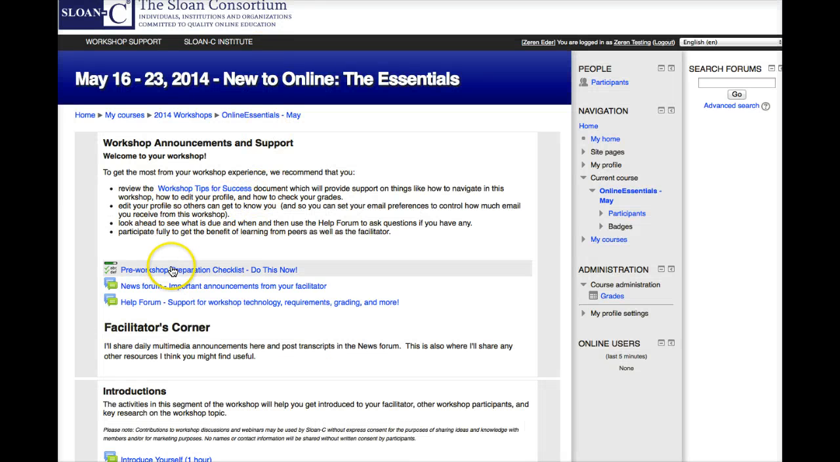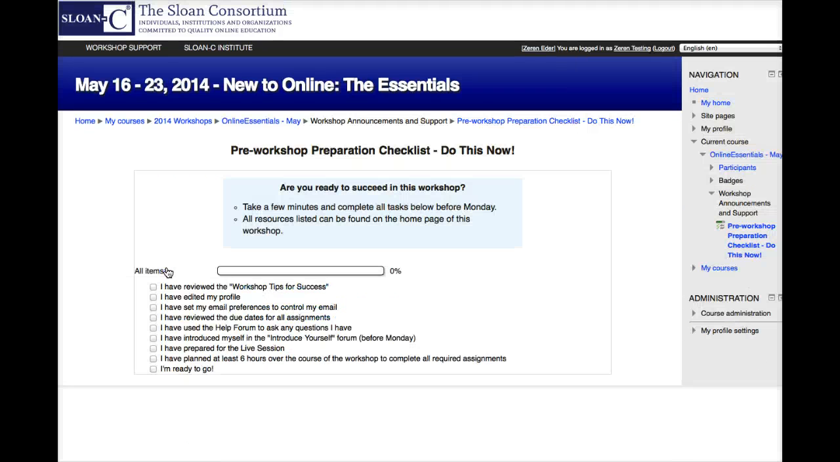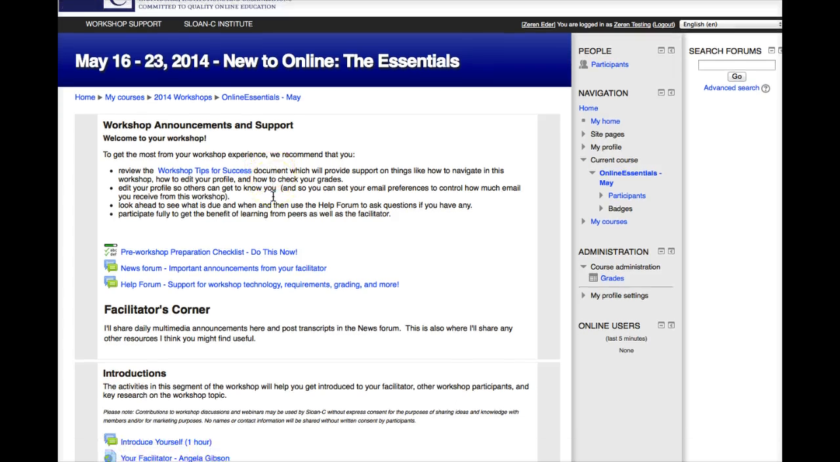And another pre-workshop activity you need to do is go through the checklist over here. These are important tasks that you need to complete before you start your workshop actually. If you're ready to go, you will check this, and this is not graded, so no worries about that.